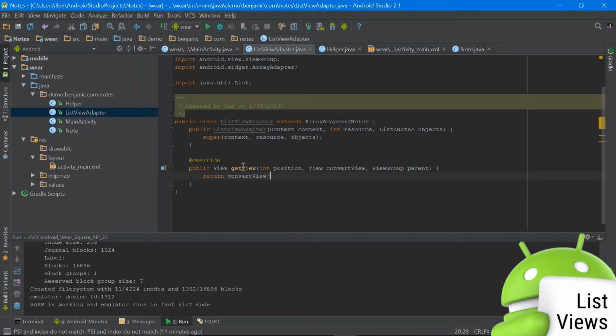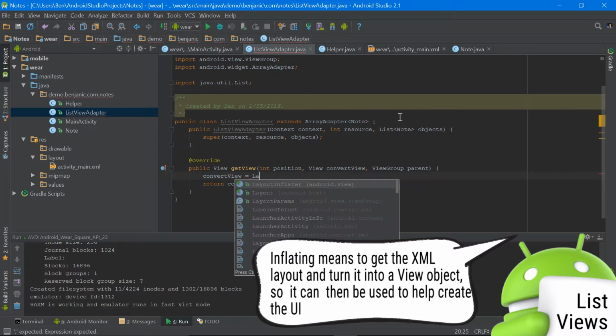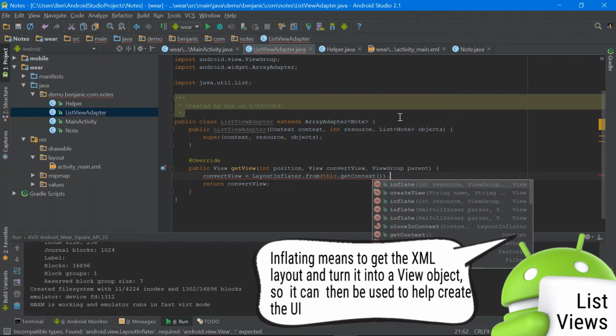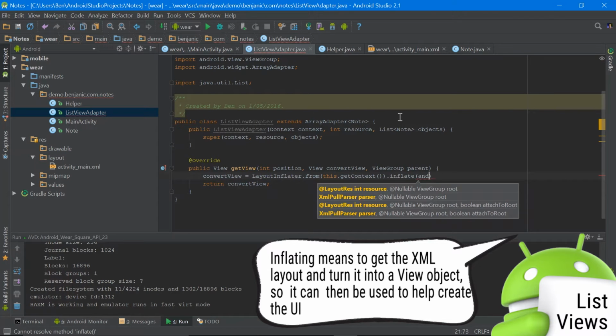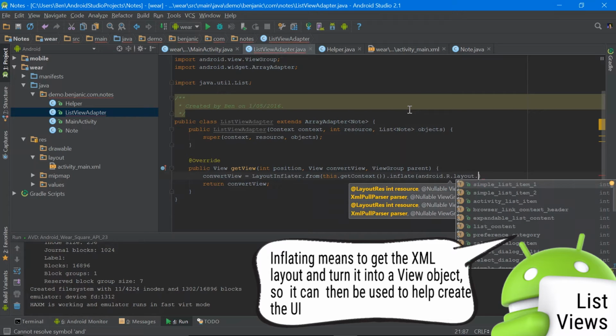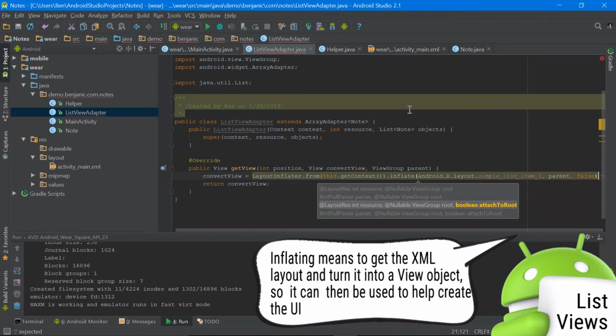Next we're going to have to inflate a new view, which will define how our list will actually look. So we'll go convertView equals LayoutInflater.from, and once again we need an instance of our context, so we can go this.getContext, and we can go .inflate. Here we define the layout that we want to use. We want to use a predefined Android layout, so we can go android.R.layout.simple_list_item_1. And we can pass in the parent and then pass in another false, which isn't too important right now.